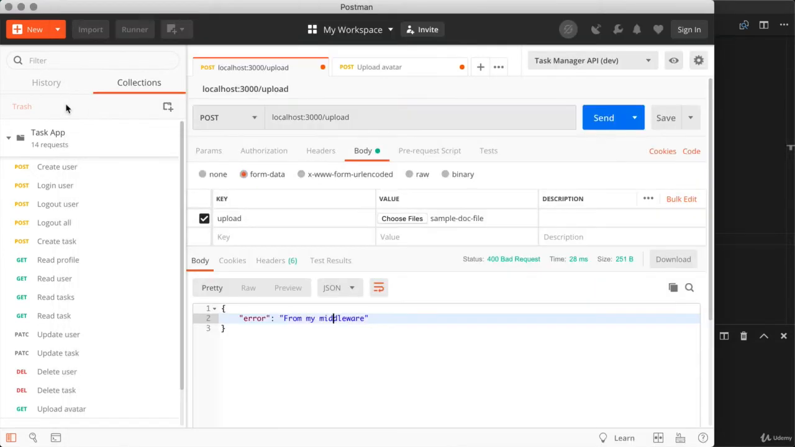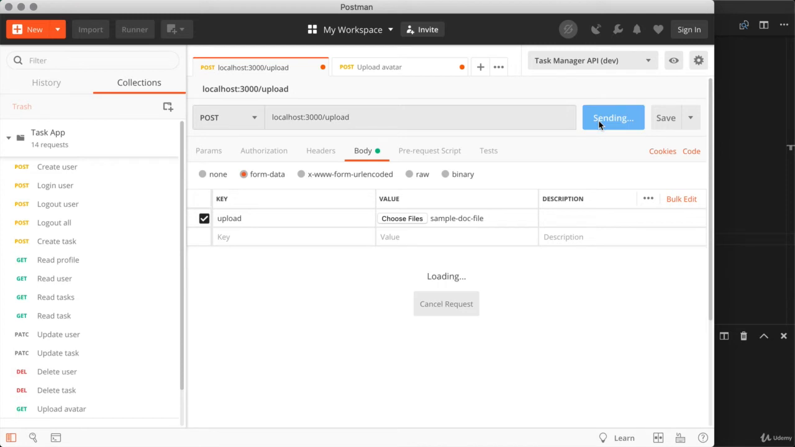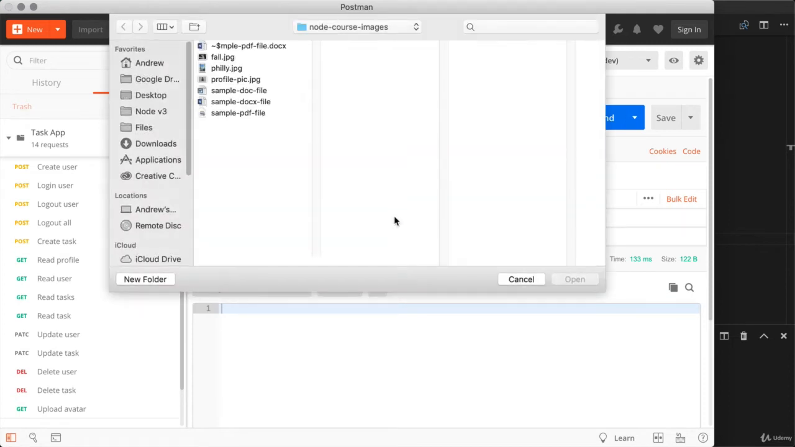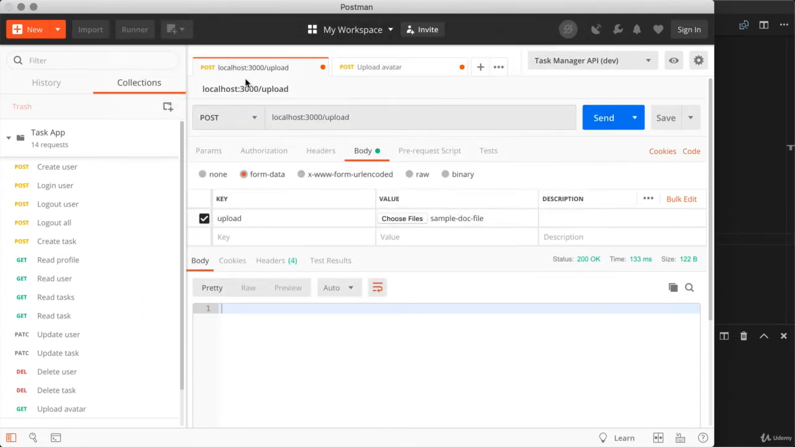Over here, we are currently uploading sample doc file. This should work since it is a document. I send it off, and like we had before, I get my 200. Now let's go ahead and swap that out for something else. I'll try to upload an image instead of a Word document. Right here, I'm uploading profile pic.jpg. I send that off, and what do I get?